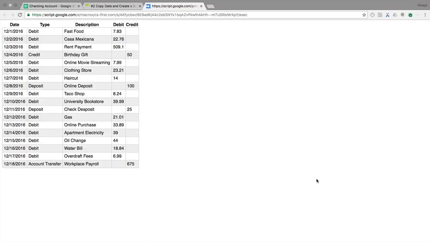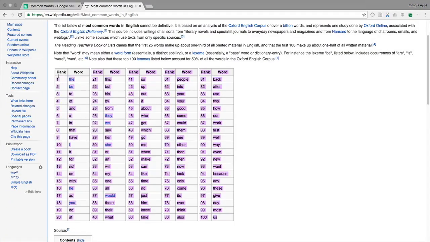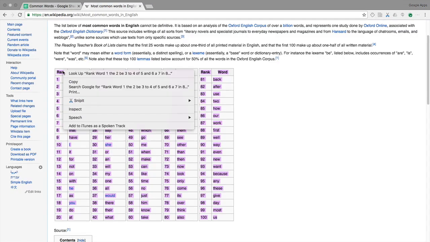This is a fictitious bank account statement, but most banking sites display information in similar ways. Anytime you see a table on the internet, you can copy it and paste it into Google Sheets, just like this.